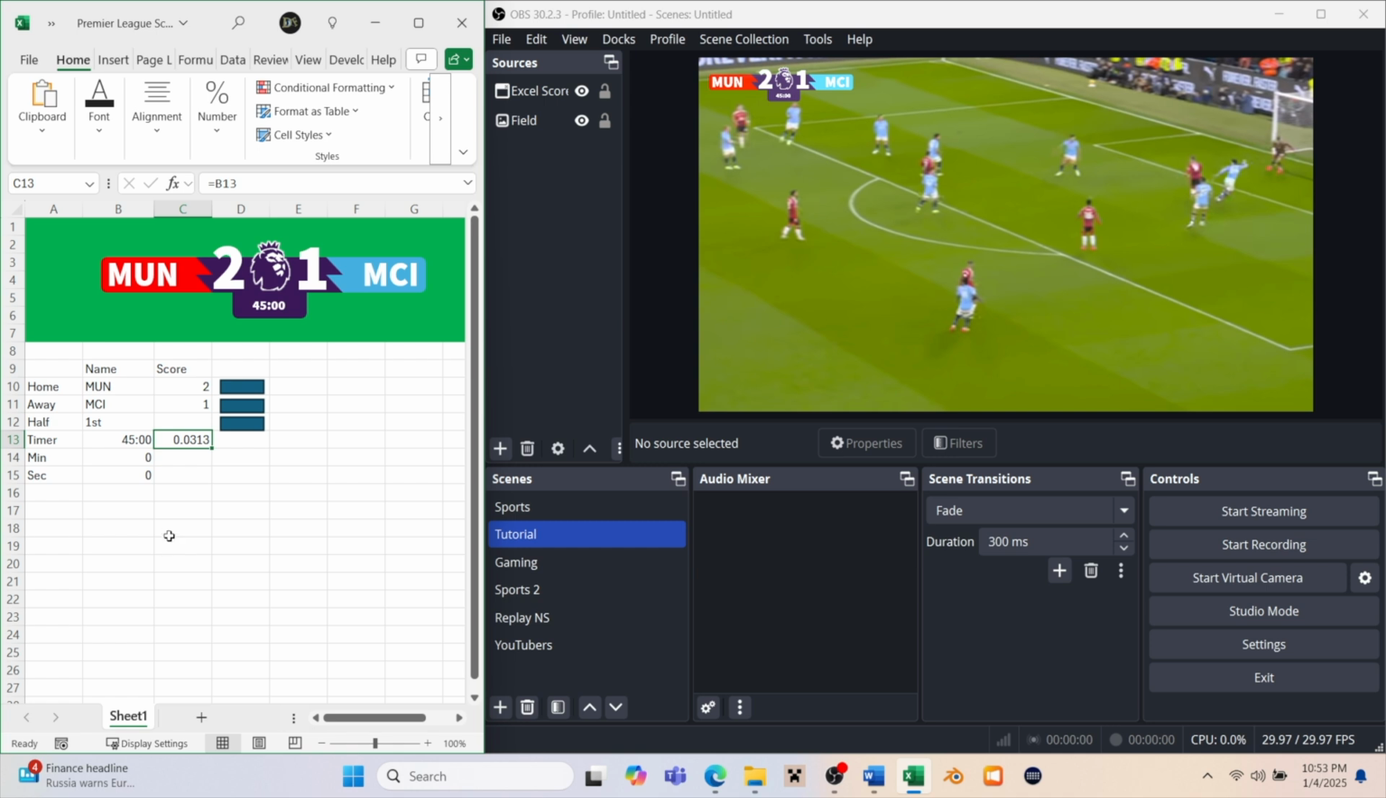Now we need to set a new cell equal to the decimal value multiplied by 1,440. This is 24 for the hours in a day, multiplied by 60 for the minutes in an hour. That formula gives us the minute value. We can again increase the number of decimal places.